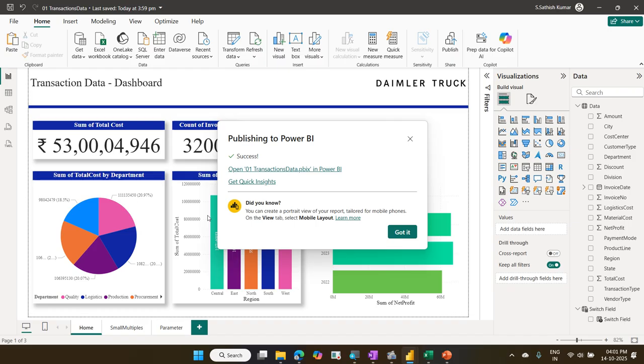But there is another method. I will explore another method next. Now I want to see this report. It was published online. How can I see this report? Open 01 transaction PBIX in Power BI service. Click this. Yes. It's opening online now. Now your report is online. So it has gone online. All your reports, you can see them online now.